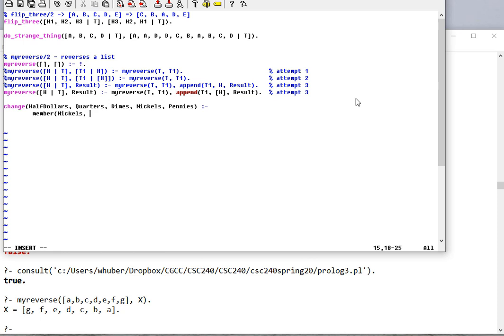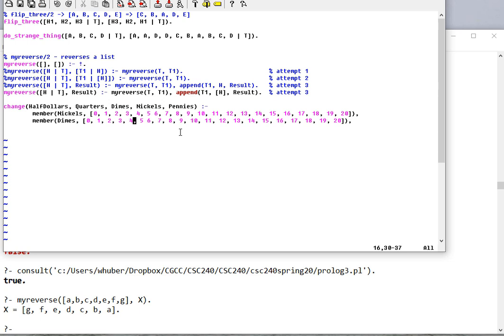There's only 21 different values of nickels we could have to get change for $1. We're going to have somewhere between 0 and 20 nickels. Now for dimes, we're going to have 0 to 10. For quarters, we're going to have 0 to 4. And for half dollars, we're going to have 0 to 2.